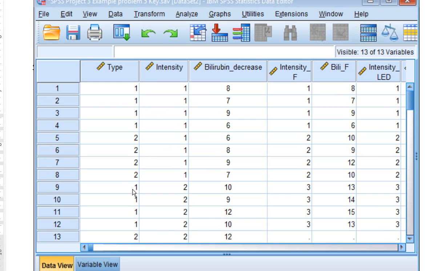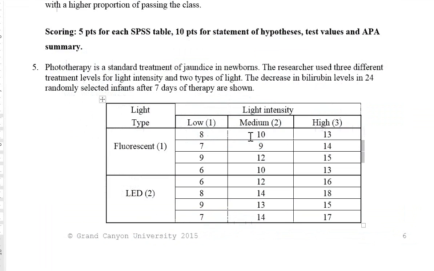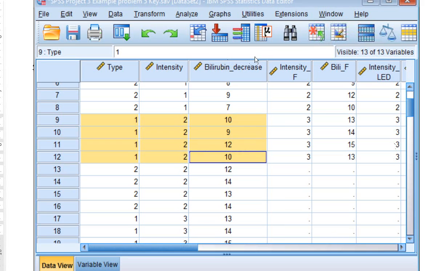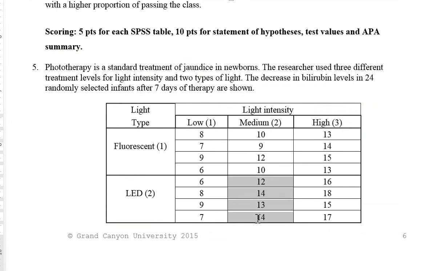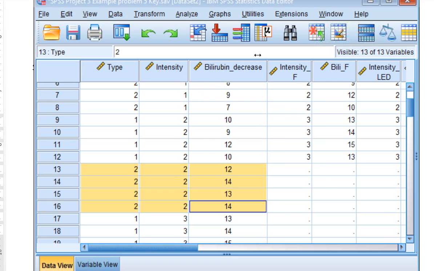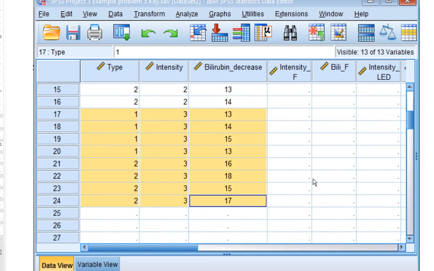So 1 and 2, 2 and 2, that's that data there, which is this data here. And then 2 and 2, 2 for type and 2 for intensity, is that data there, which is this data here. And then I did 1 for type, 3 for intensity, 2 for type, and 3 for intensity. And that is this data here. So that's the last column of data. So that's how we coded that in.